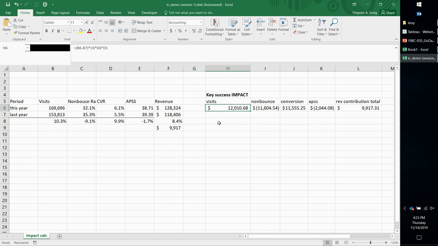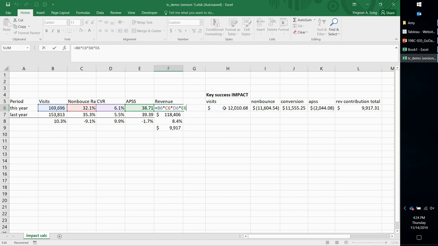And how we can attribute what this 10% increase in visits revenue impact is just a formula. Oh, and I was showing you earlier too, here's how revenue adds up. It just multiplies out, right?